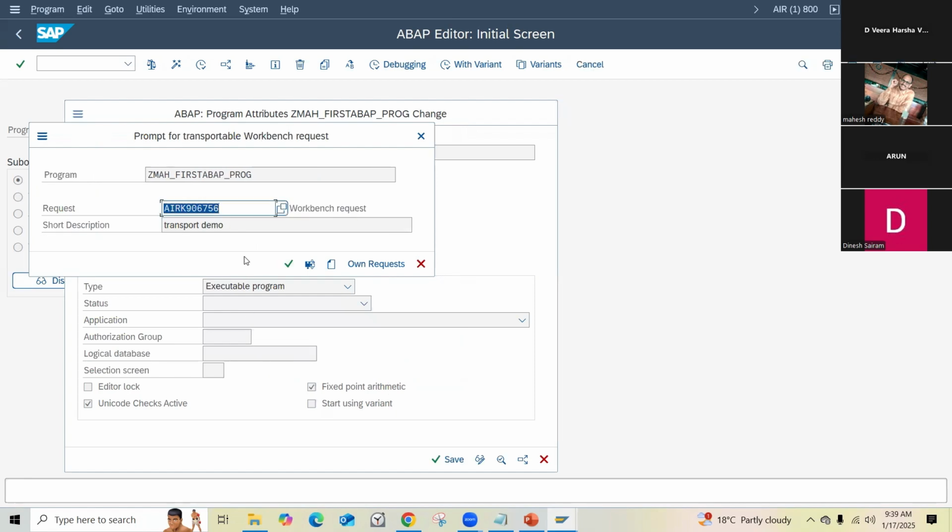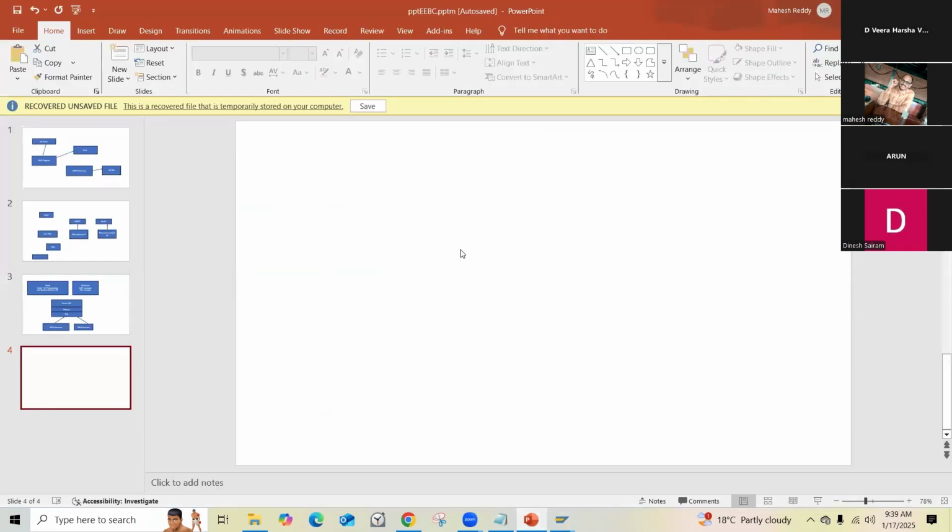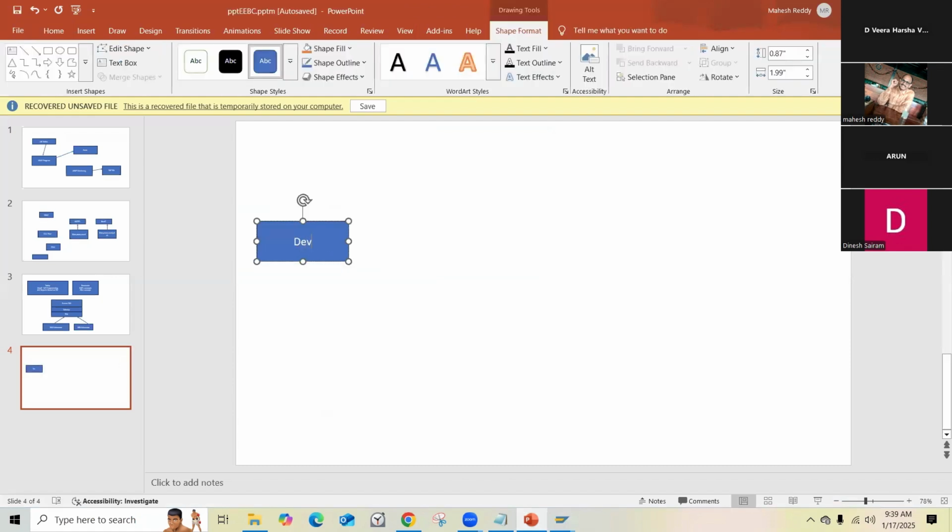And it generates the transport request. The transport request is responsible for transporting your programs from one system to another system. The flow will be like this: you write the program here. This is the development system. We call it the development system. And this is the quality system. This will be the quality system. And this will be the production system.